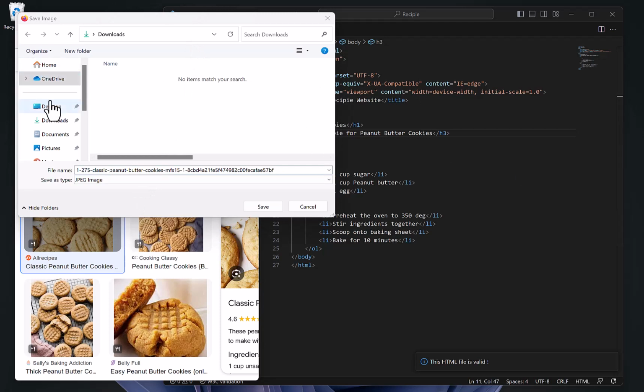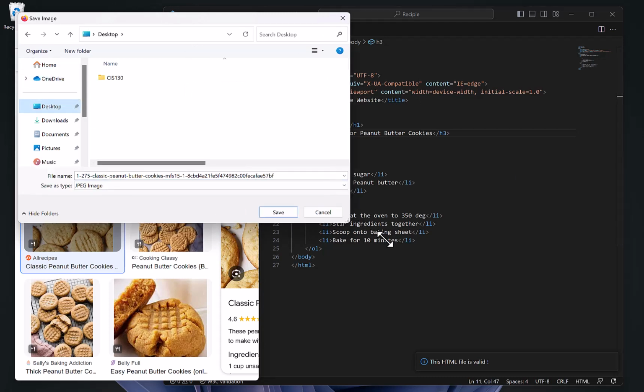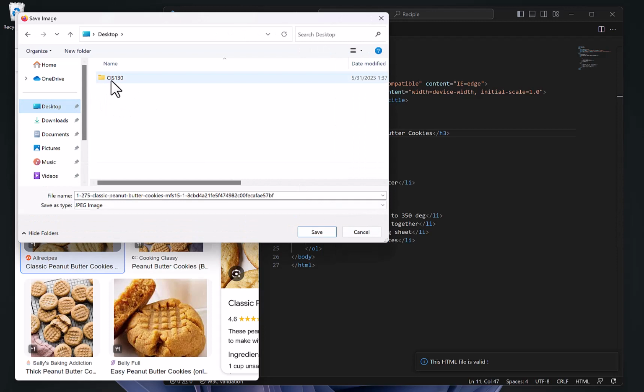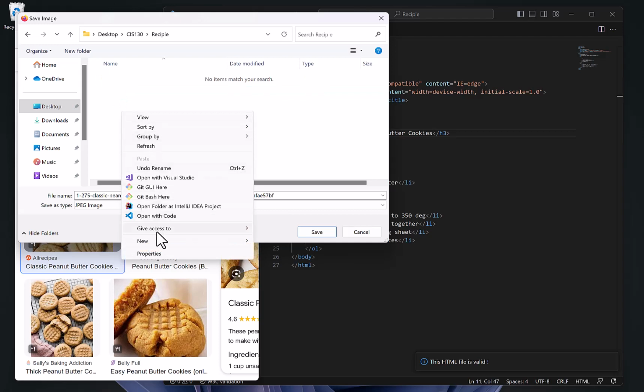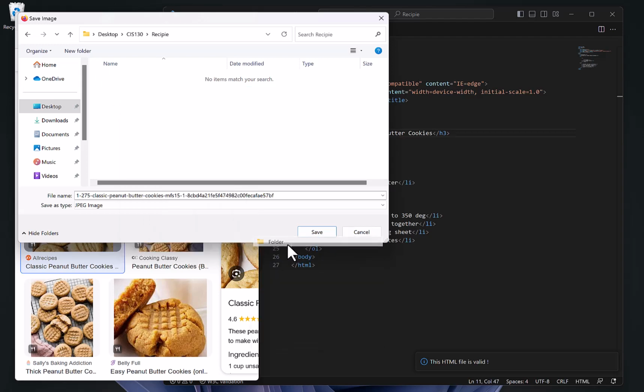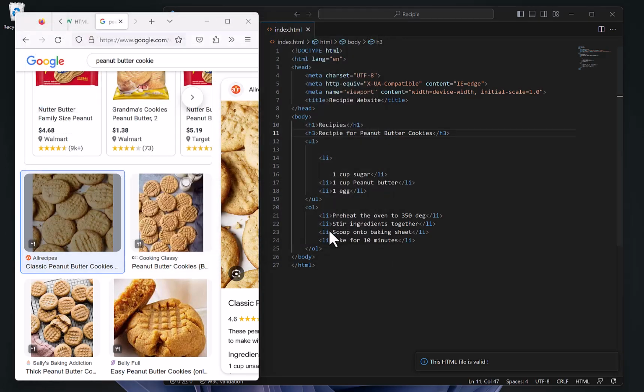and remind you that we want to try and organize our projects in a very clean way. So I'm going to go into my CIS 130. I'm going to go into my recipes. I'm going to right click and choose new folder. And I'm going to call this one img. And in my img folder, then double click. I'm going to rename this awful word to cookie because that's easier for me to type. This is a JPEG. So I'm going to save that into that folder.